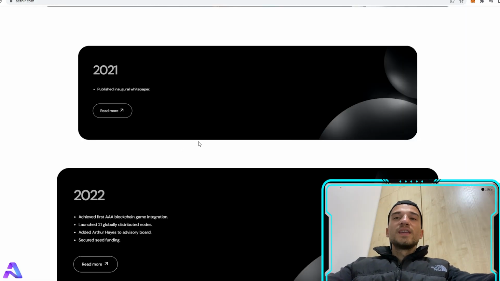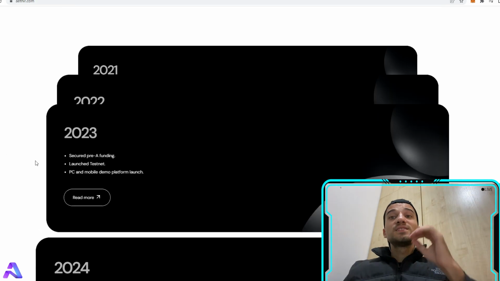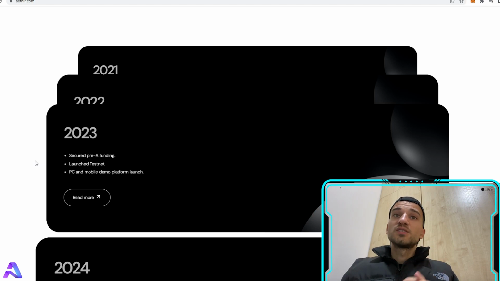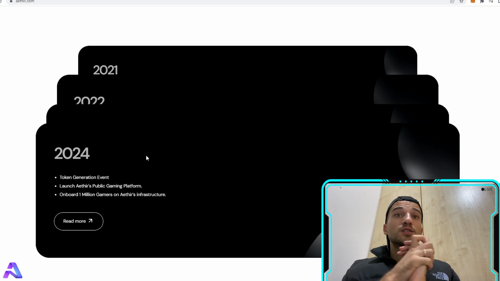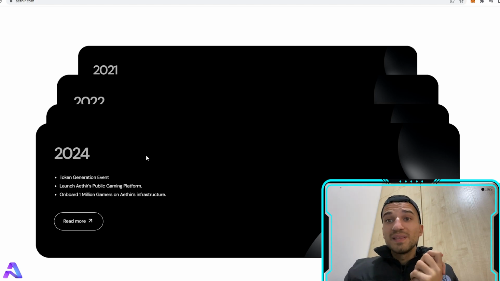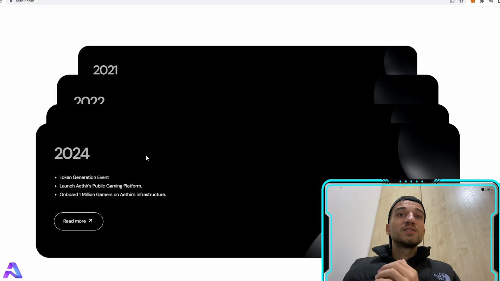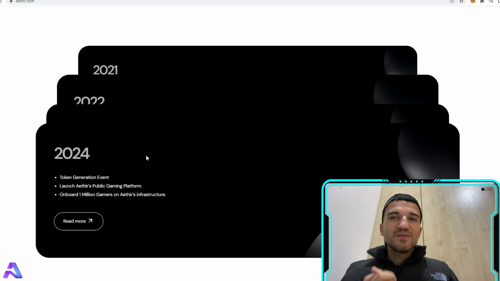Here we also have their plans for the near future. As you can see, the plan for 2023 is to secure the pre-A funding to launch their testnet, and the PC and mobile demo platform launch in 2024. They want to release their token generation event and also to launch Aethir's public gaming platform and onboard 1 million gamers on Aethir's infrastructure. They have very huge plans for the future.